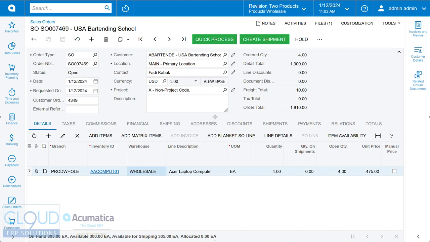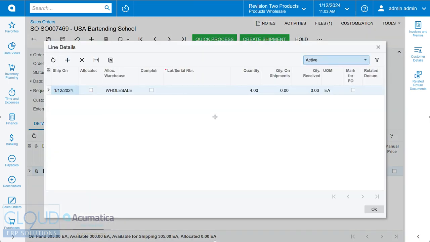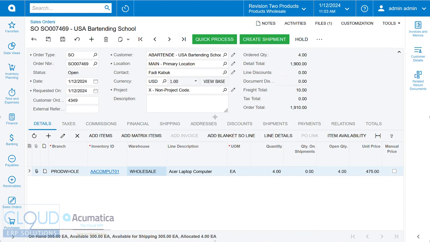So you could cheat this. But if you wanted to allocate, you can go to line details and you can check off allocated, and this will hard allocate these 4 for this particular order. And what that means is when I go back to the other order, the available for shipping will be 4 less because we've hard allocated it to this particular sales order. So it's no longer available.